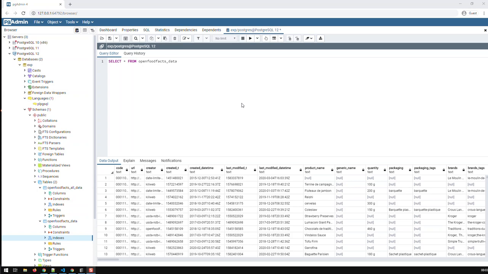Hi guys, in this video we're going to start working with SQL and querying our open food facts data table. That is the first query we have in our SQL, and that means that basically the asterisk is a placeholder for everything, so get all fields from that table, and that's the result here.